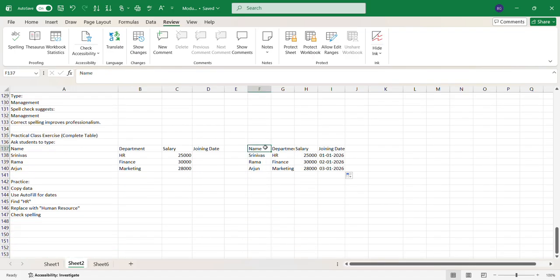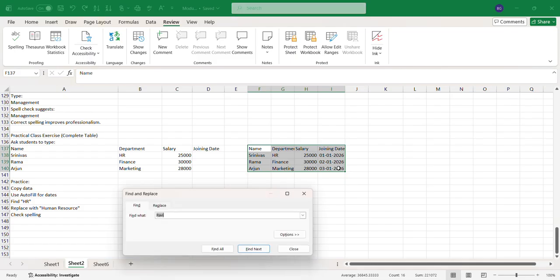So what I will do is Control F. In Control F, I will find HR.